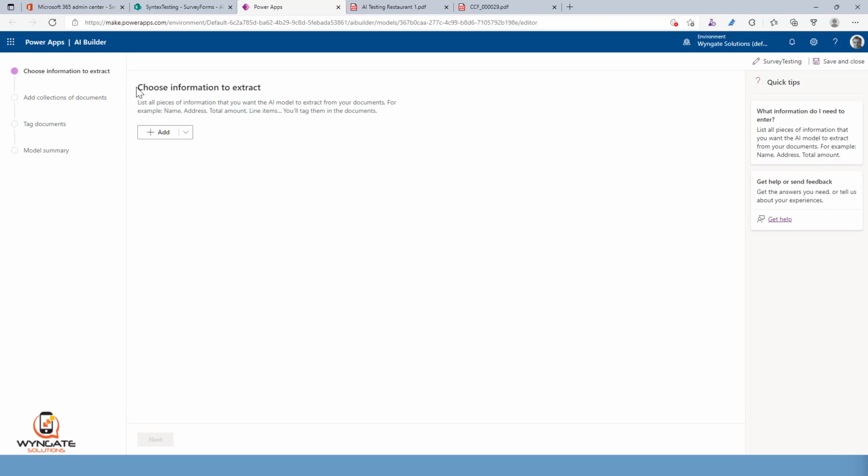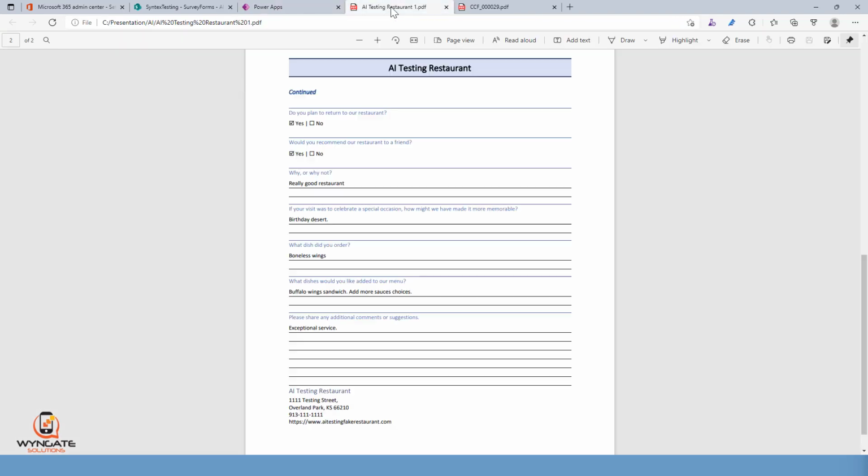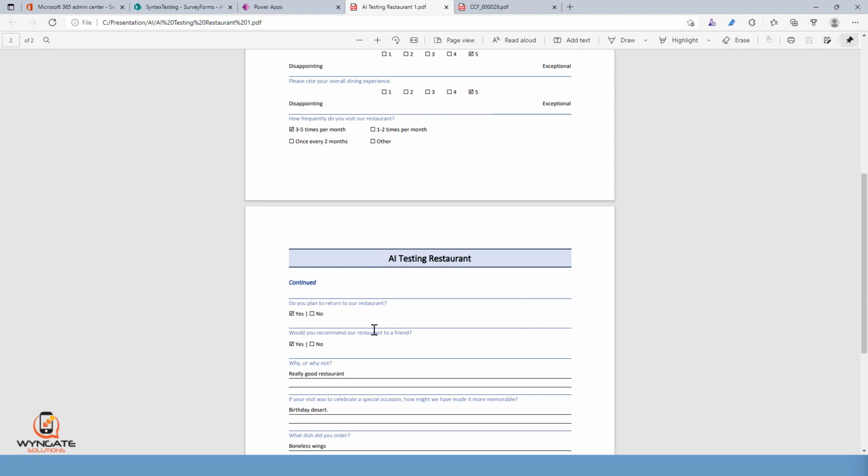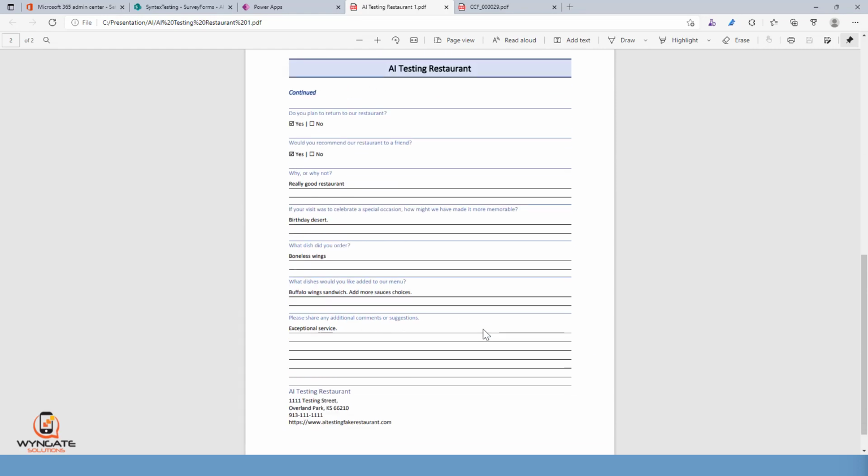Now the first option is, what information do we want to extract from this particular form? Generally in this survey form, they would like to extract what they said about the host, the quality of the service you received from the host, from the server. For this example, we are just going to go with the quality of service received by the host. That's one option. And would you recommend our restaurant to a friend? And finally, sharing any additional comments.